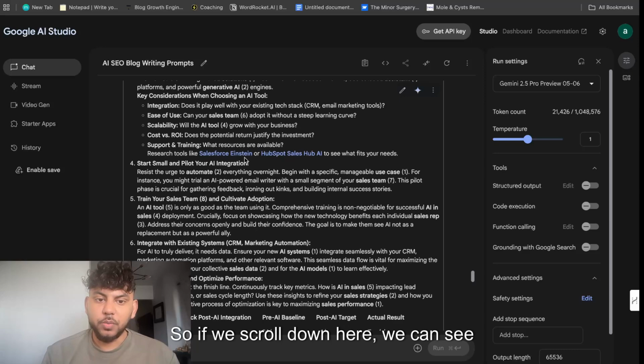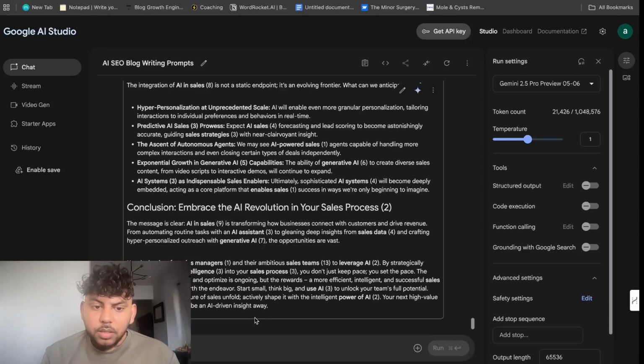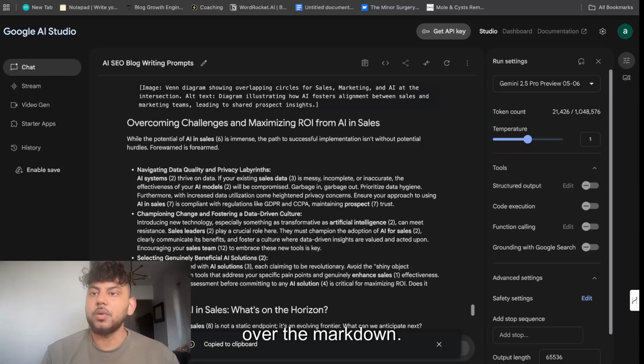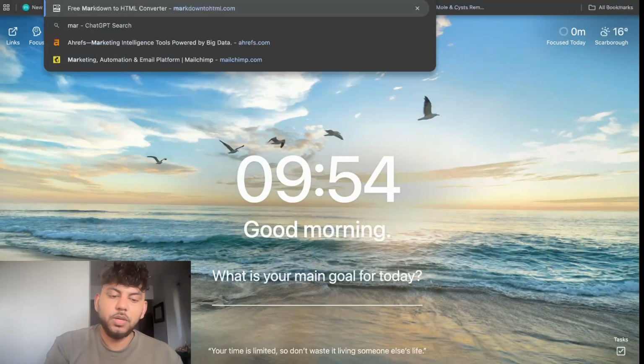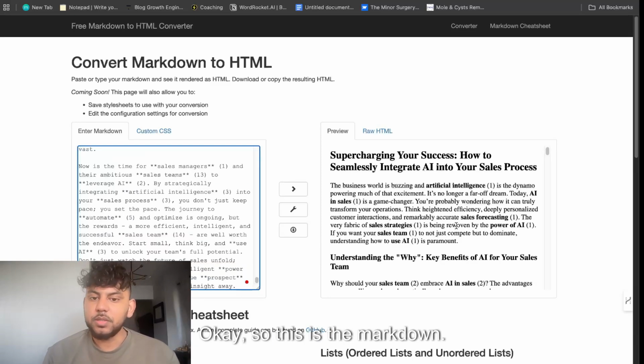So if we scroll down here, we can see that they actually went ahead and included some external links. They have some list. So let's go ahead. We're going to copy over the markdown. We're going to convert this, and I want to take a look to see what the article looks like once it's converted. Okay, so this is the markdown.